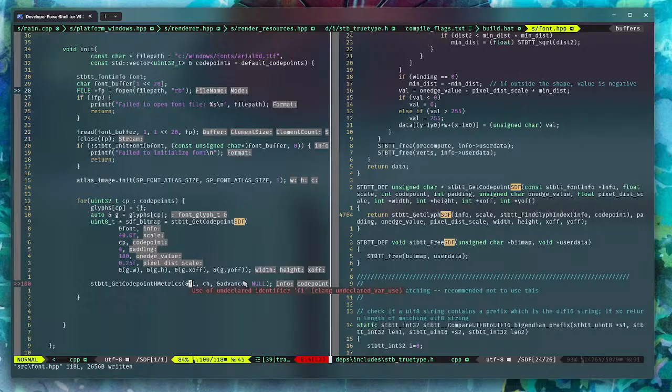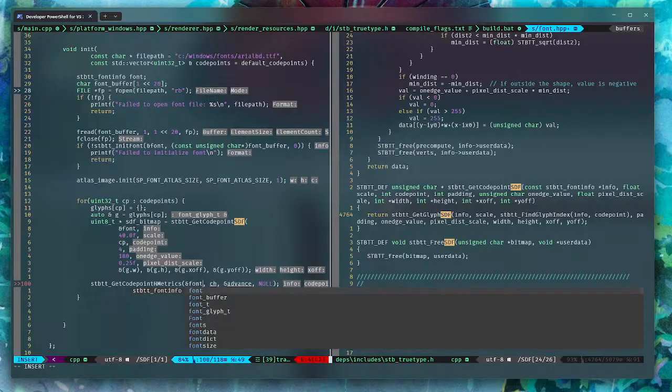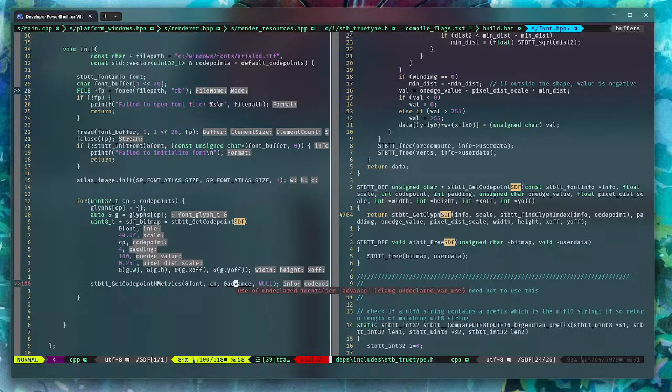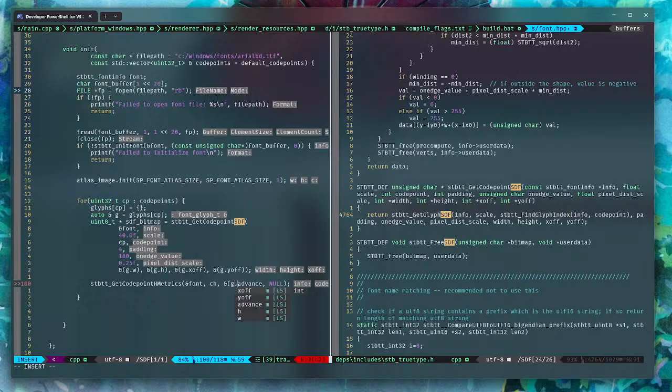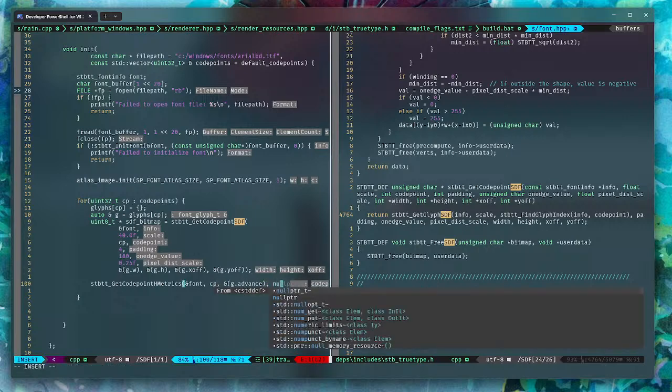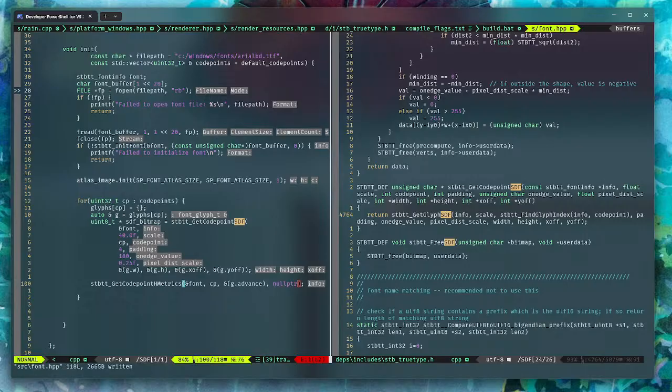Now we can just put the font here, and this will be g dot advance. I know that even if I add the address-of operator on g dot advance, it will get the advance address only, just to be more specific. And this one is the code point, so in our case this is CP. We can use null pointers. And this gives me the advance. That's good.